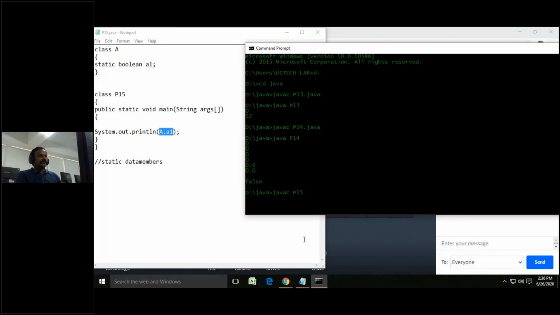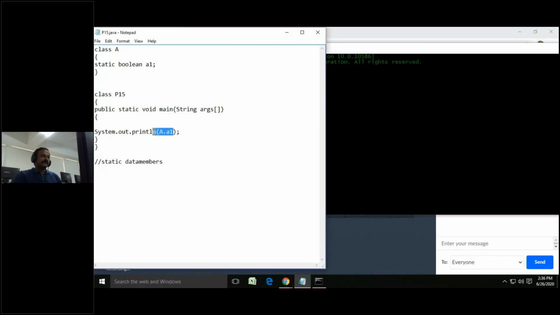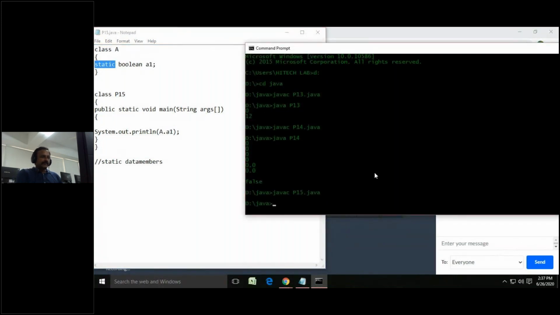See the result by executing this program. Interpretation is over, no errors are there. Its meaning is that data members can be called based on class also, in case the data member belongs to static. So now I will try to execute the program P15 with 3 points.